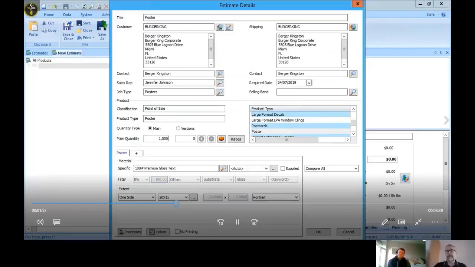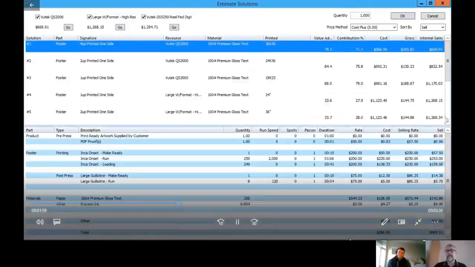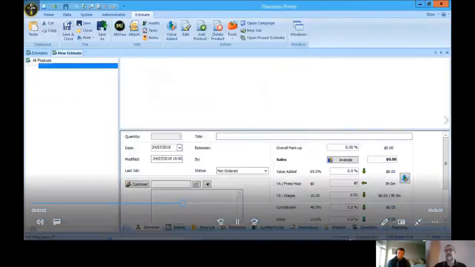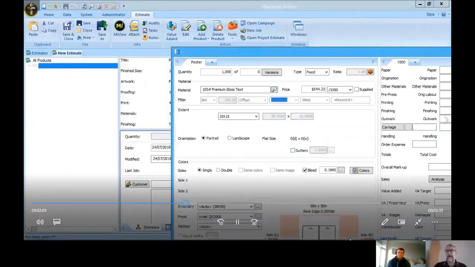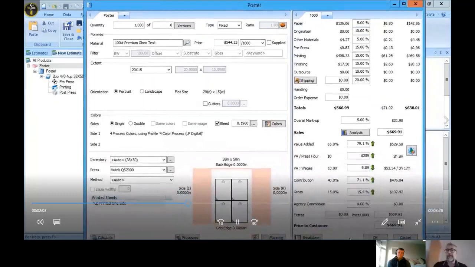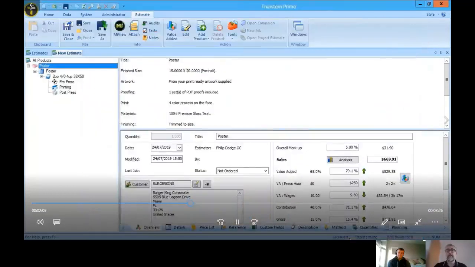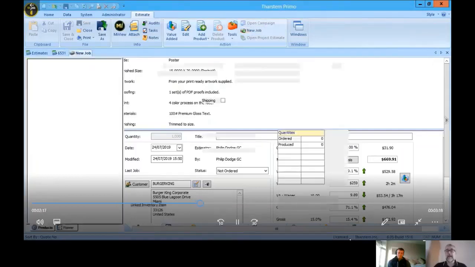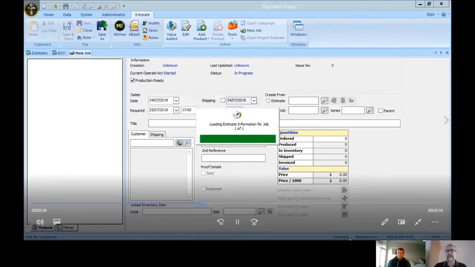As you can see here, I'm going to continue the process of raising the estimate, selecting a manufacturing solution. I choose the cheapest solution at the top, and then I'm going to confirm this estimate, and we're going to convert this into a job. I won't bother outputting an estimate letter. You can see that I'm now going to create the job from that specified estimate.